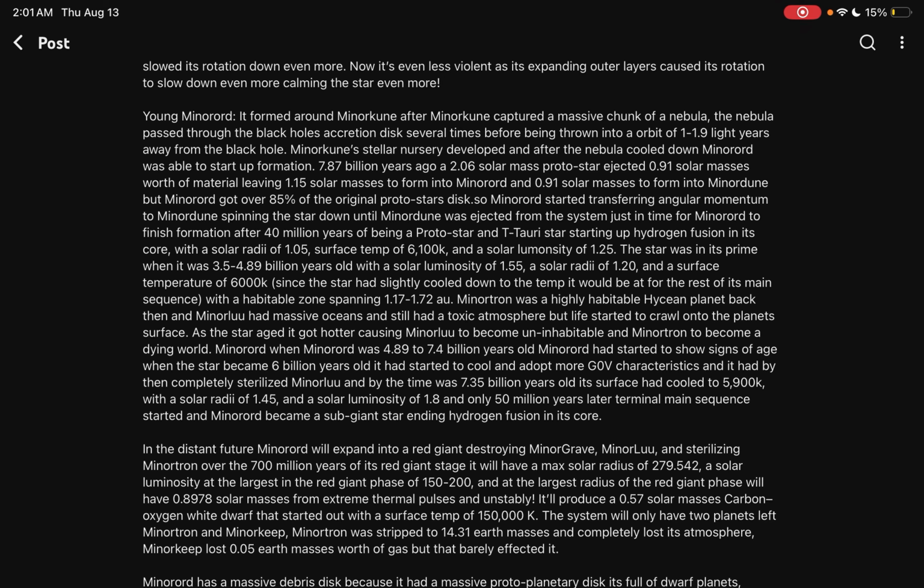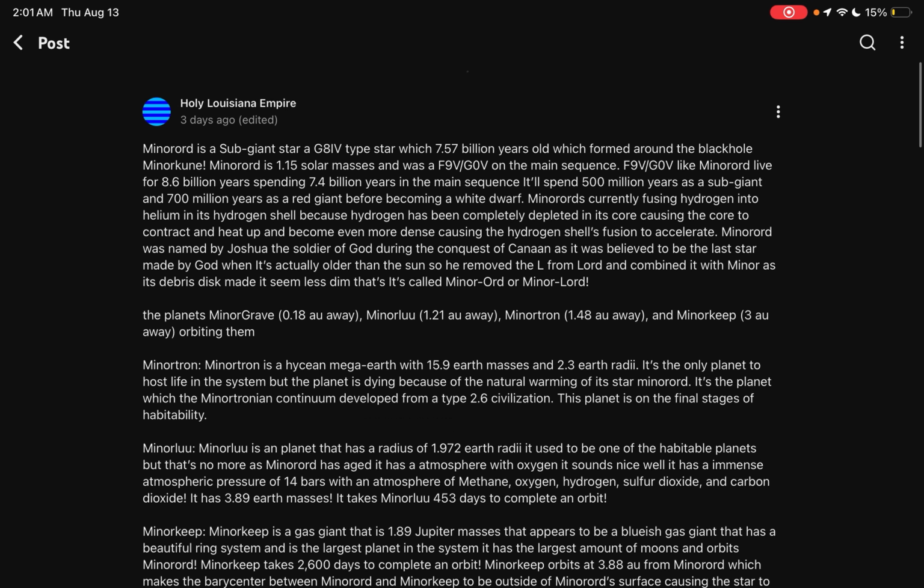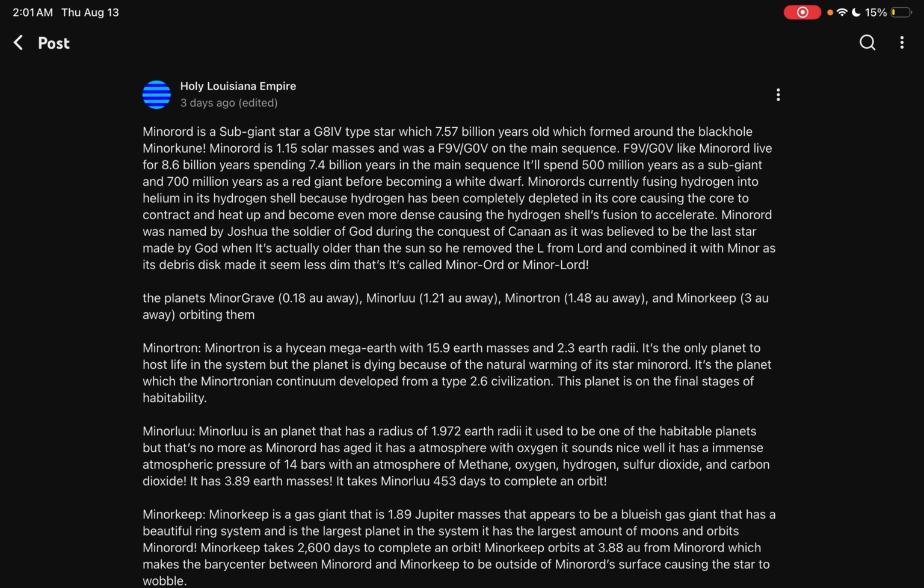Now, during the late main sequence of the terminal main sequence, the star's hydrogen in its core is completely depleted, causing the star to start transitioning into a subgiant star, which is the step before the red giant. Now, we're going to scroll up a bit.